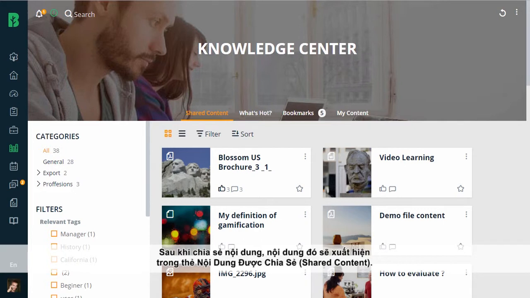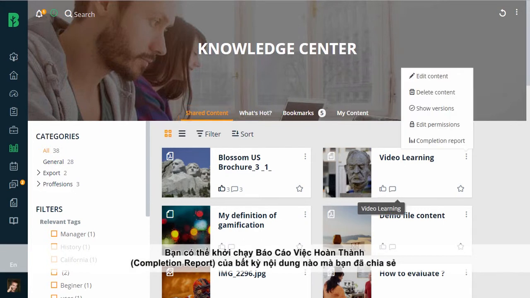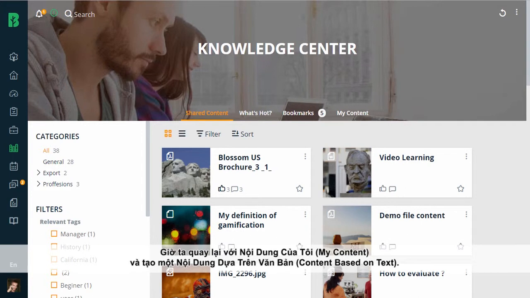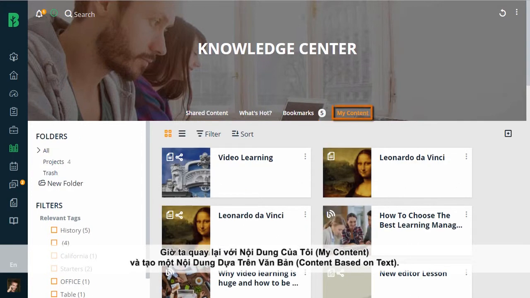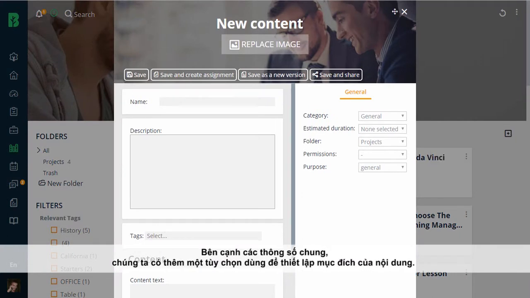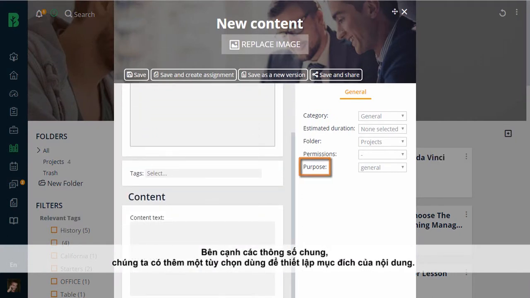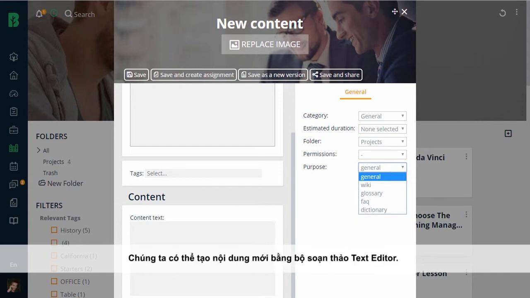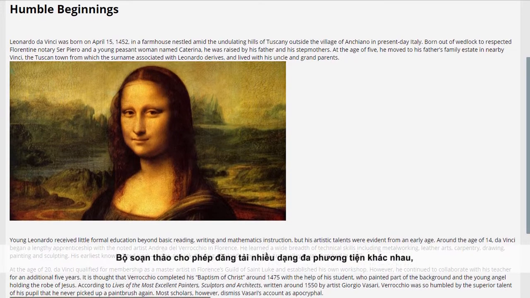After sharing the content, it will appear in the Shared Content tab. You can run completion report of any content you shared in order to see the number of views and even who's viewed it. Now, let's get back to the My Content and create a content based on text. In addition to general parameters, there's an option of setting a purpose of the content, such as general, wiki, glossary, FAQ, and dictionary. A new content can be created with the powerful text editor, which allows to upload different types of media.